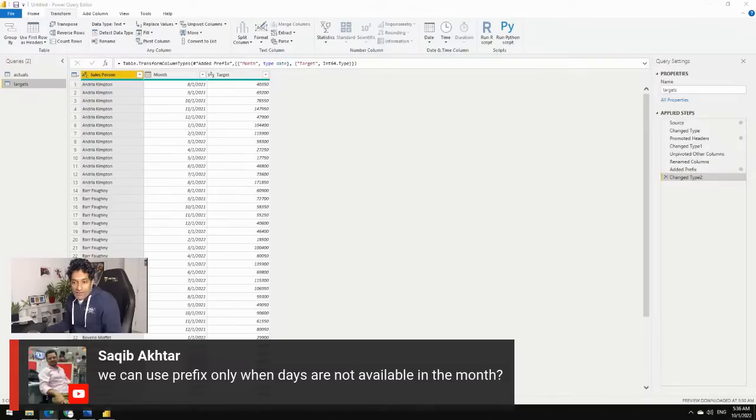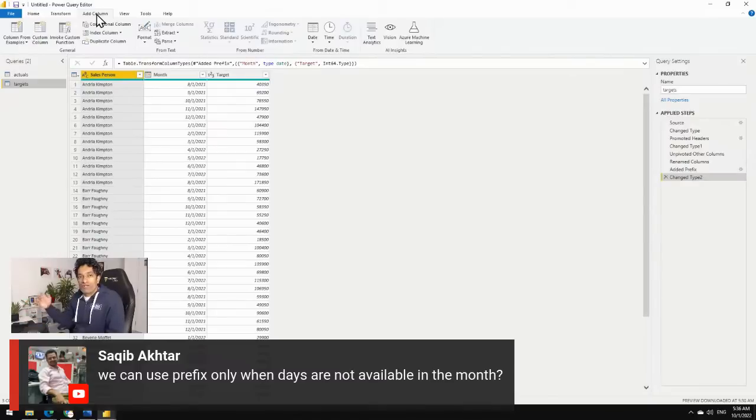And Sakib asks an interesting question. We can use the prefix only when days are not available in the month. So you can do such things within Power Query. I'm not going to go into that detail, but you can do it. What we are doing is transforming a column, so we are taking the value and bluntly adding one hyphen before. But instead of that, what you want is, if there is no date, then add one. If there is a date, respect that date. So this is where you are building an if-then condition. If this is there, then do this, otherwise do that.